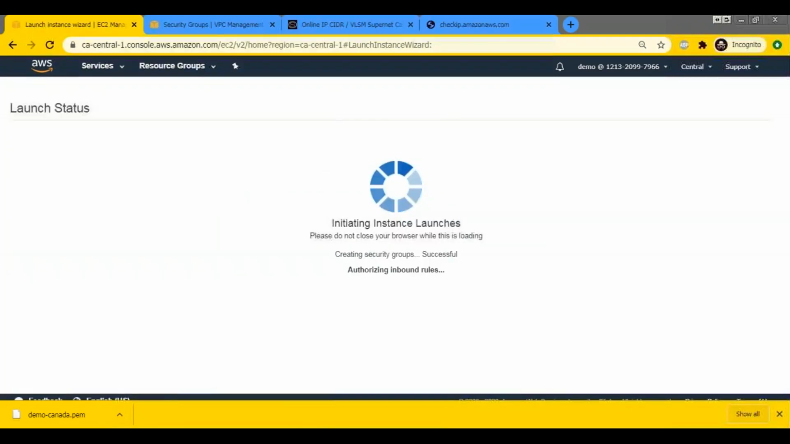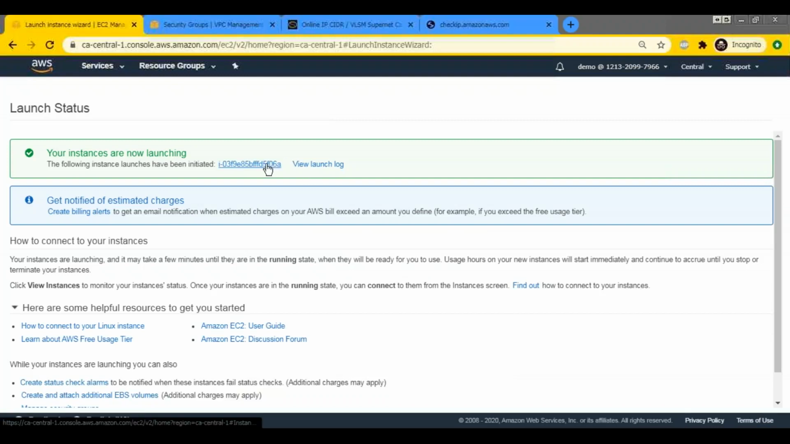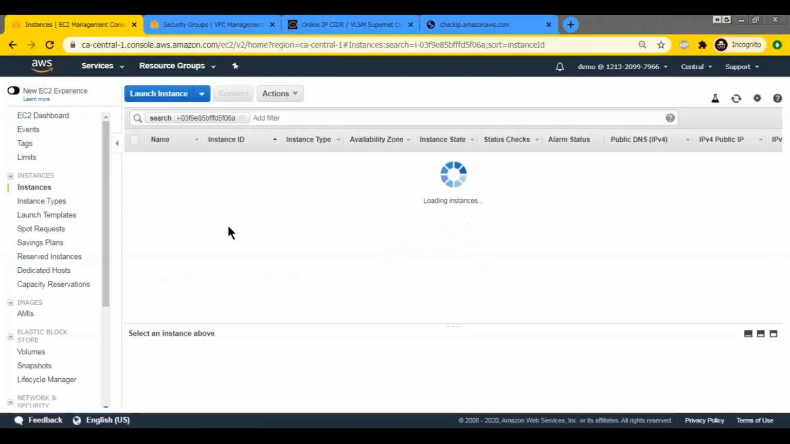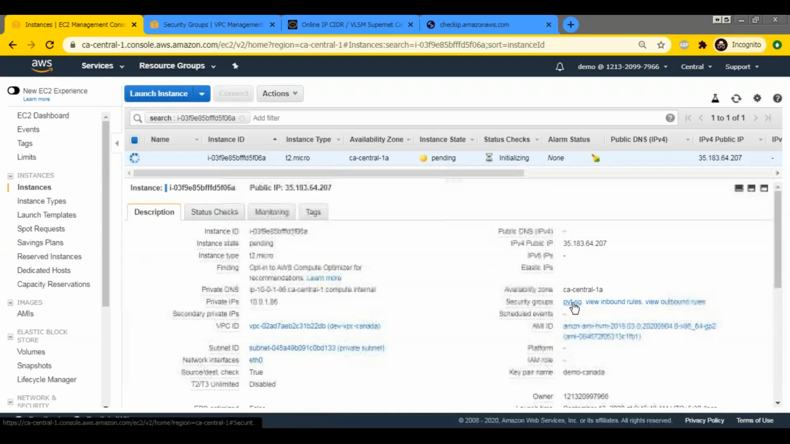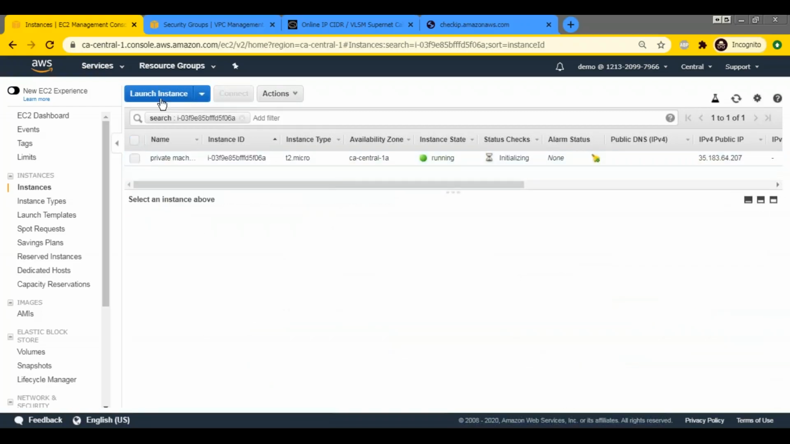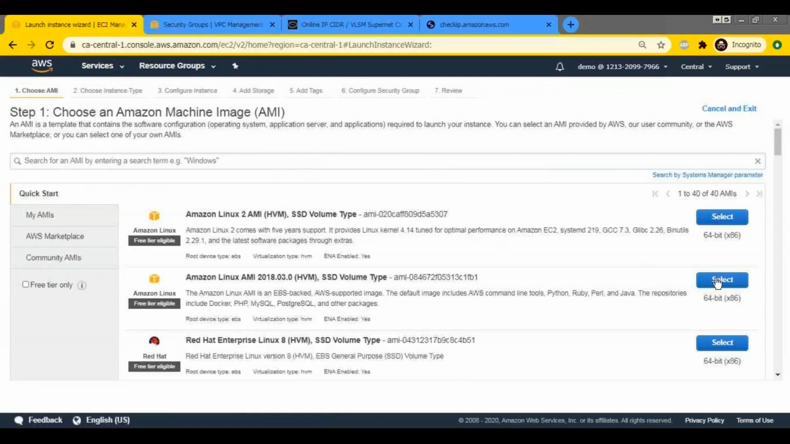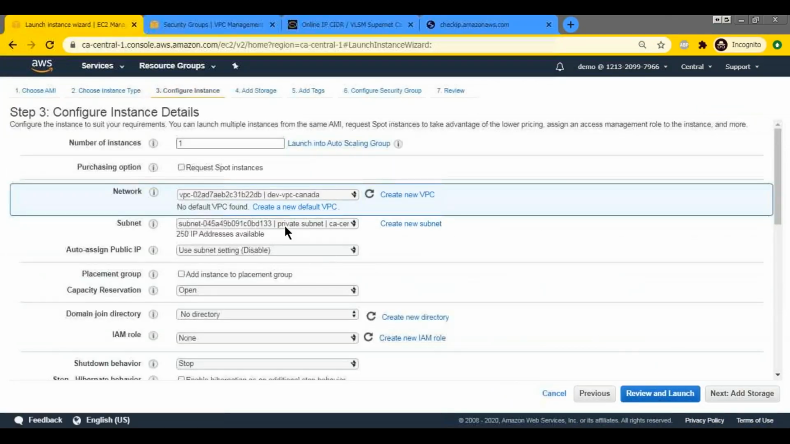So I'm creating this machine. This machine is being created. Which subnet is this machine in? It is in the private subnet. So I will just call this the private machine, just for our identification. Think of this maybe like the DB server or something. So let me launch another machine. I will launch it in the public subnet.